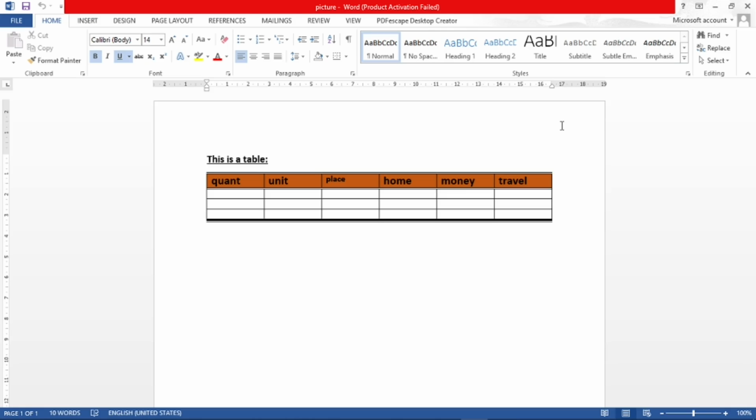In this tutorial, I'm going to show you how you can insert rows and columns into a table that you already created in Microsoft Office Word.